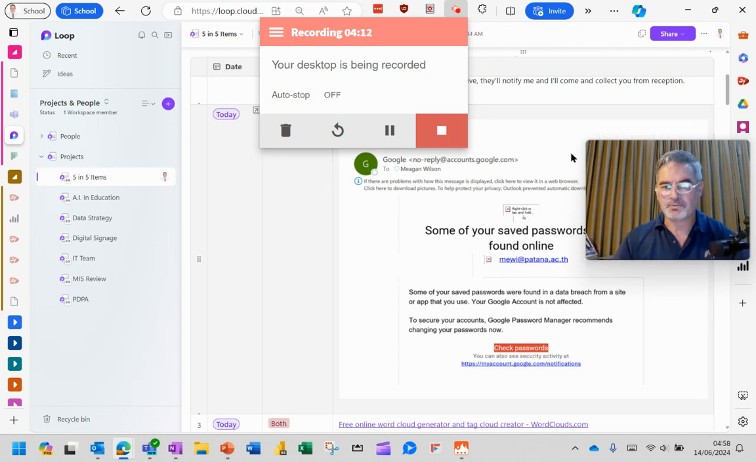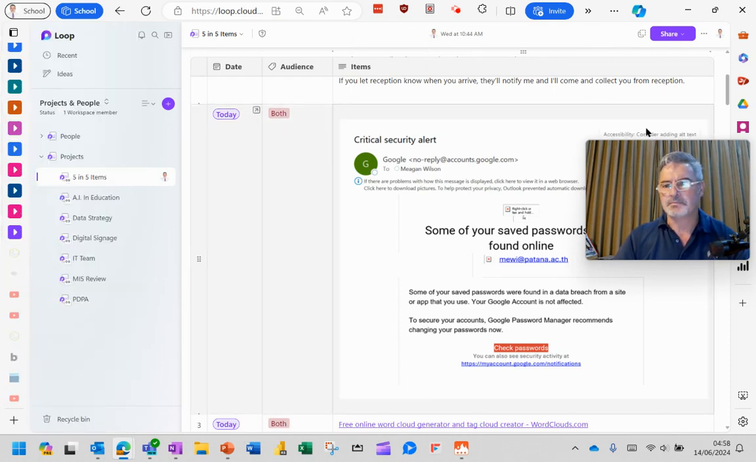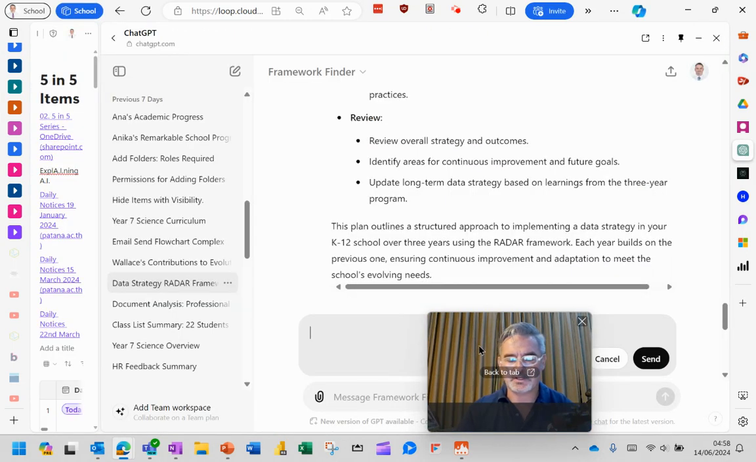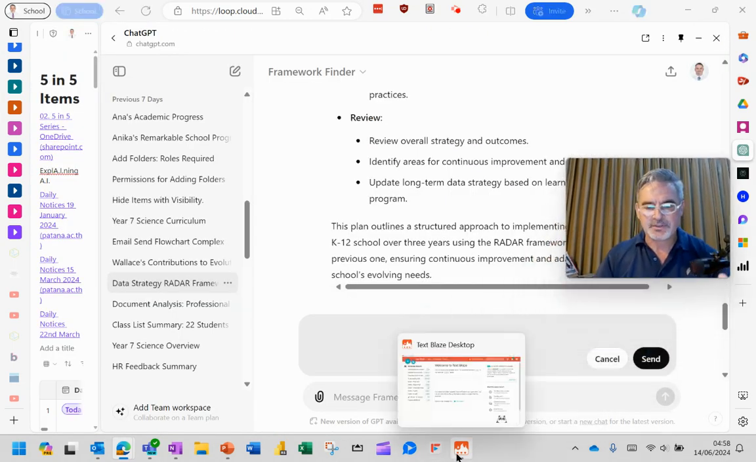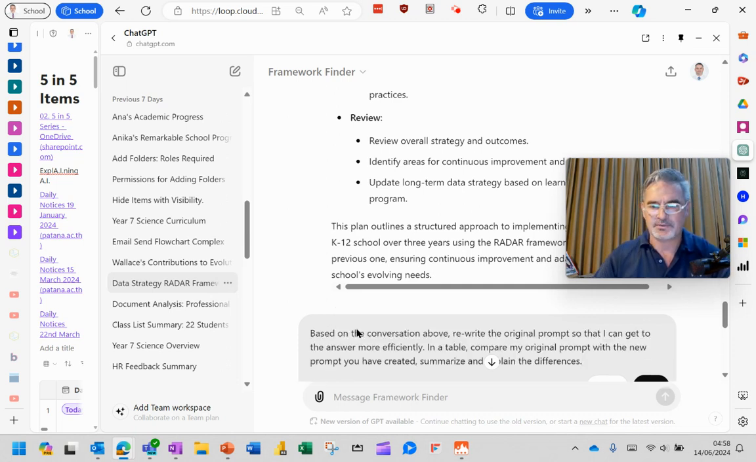One of the prompts that I've been using a lot in AI, and if I go back to, let's open up OpenAI as an alternative to Copilot. I use this thing, and I'll talk about this another time, called Text Blaze. It's free, but Text Blaze allows you to put shortcuts to words or bits of text that you use on a regular basis, and I use this one.